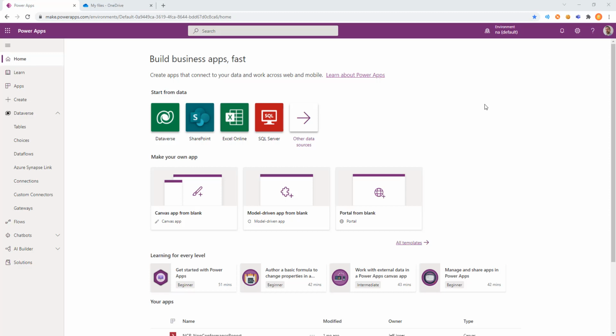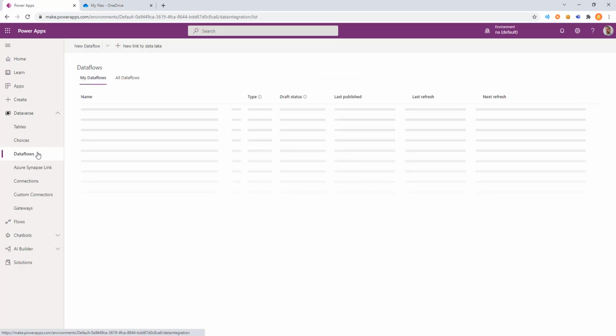Today, I want to take a look at Microsoft Dataverse and how we can use the Power Apps portal to synchronize data from Excel to a Dataverse table. So here we're looking at make.powerapps.com, and on the left-hand side, you have an option called Dataflow.